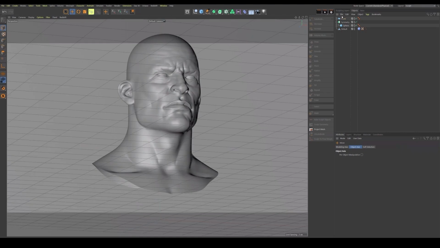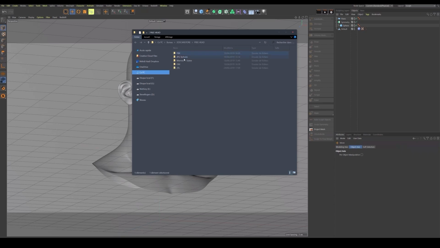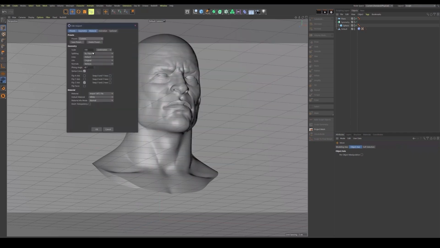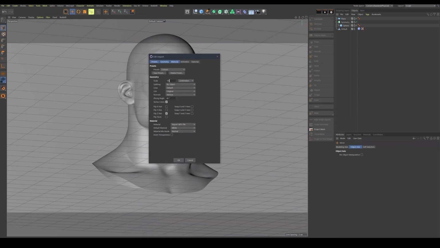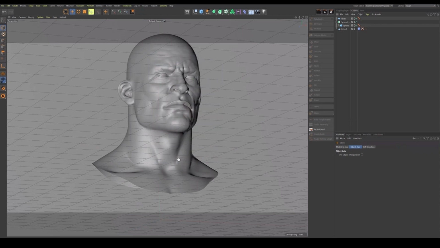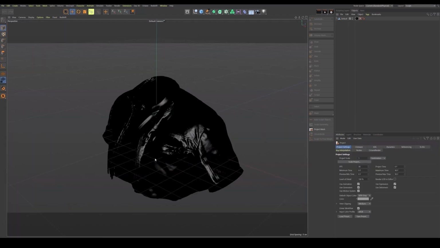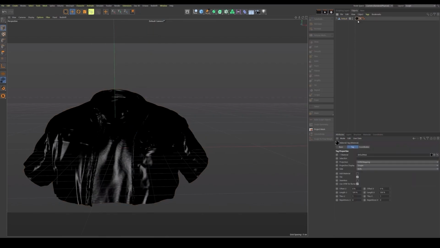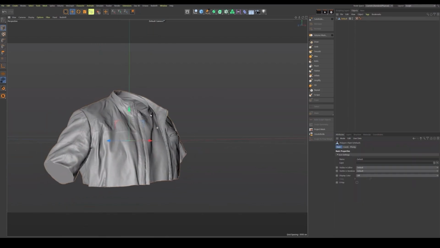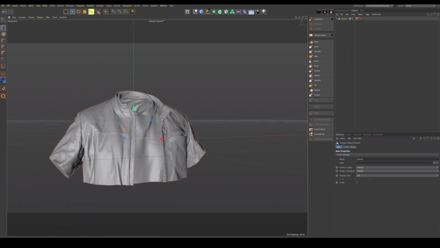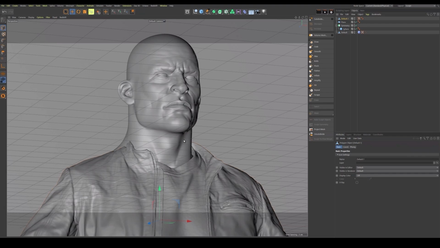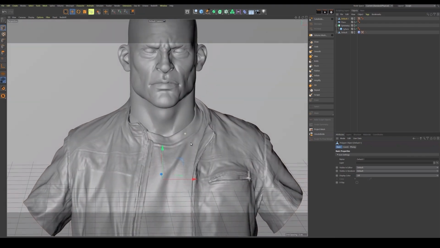So I'm going to import the jacket. OBJ jacket. And remember to scale the imports to 100 centimeters, because otherwise you're not going to have the correct scale. So it opened in a new scene. I'm going to copy paste that into this scene, and now he has a jacket.